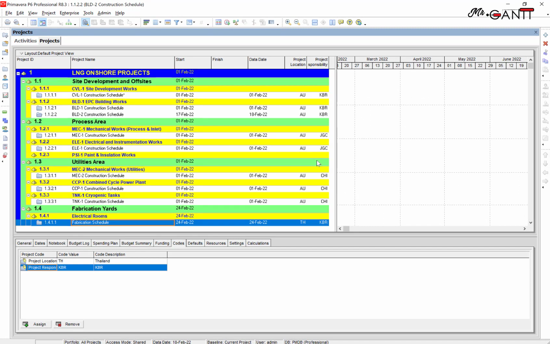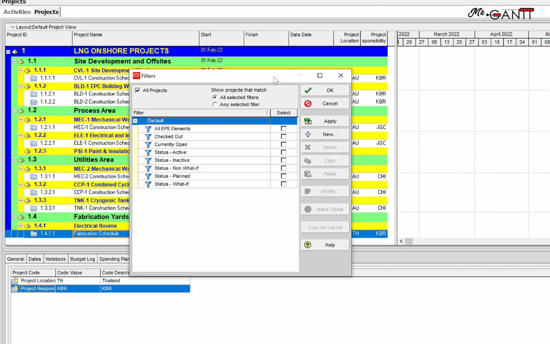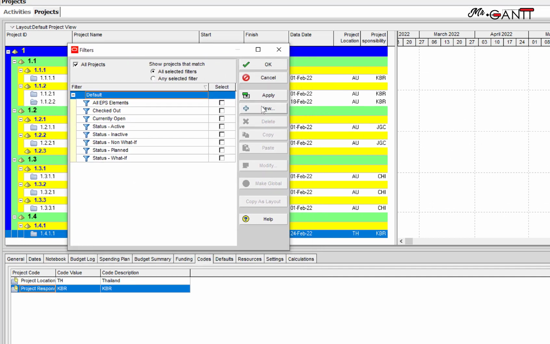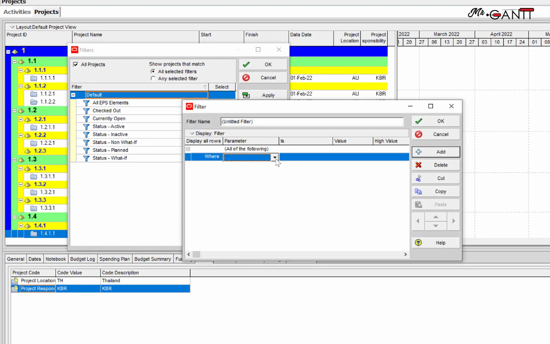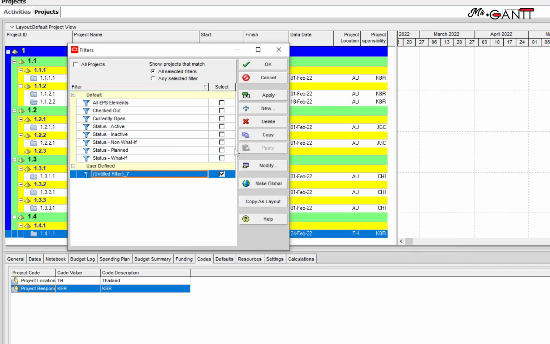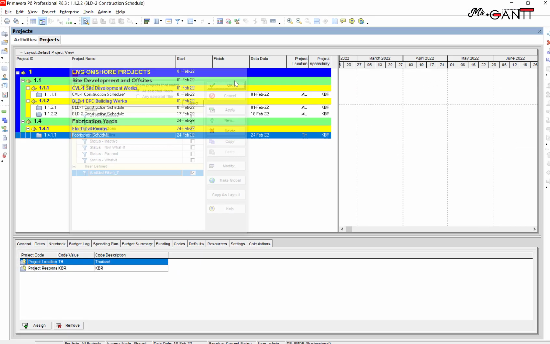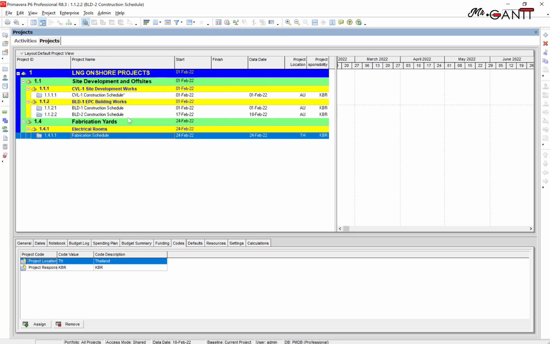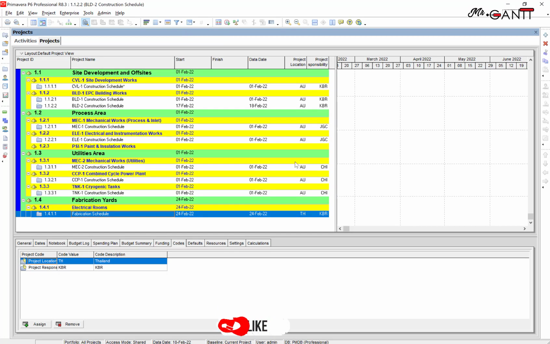Now let's try the filter, how it works. Choose Filter by Customize. Click New. Click drop-down arrow, then select Project Responsibility. Under Value column, select KBR. Click OK. Click OK. Now, we see all KBR projects only. To bring it back, click Filter, then click All.